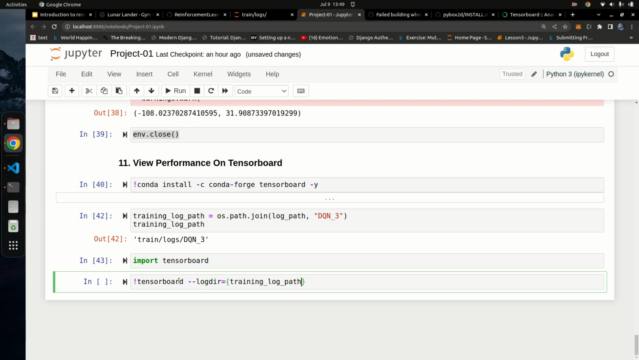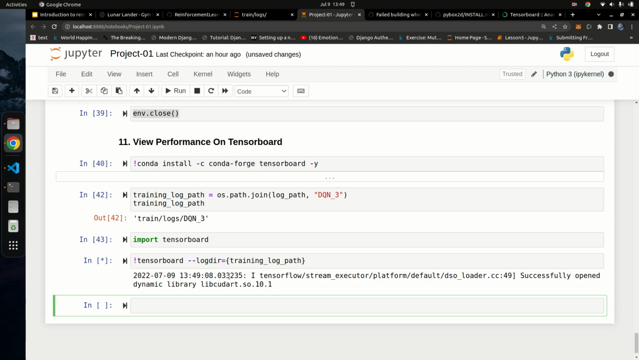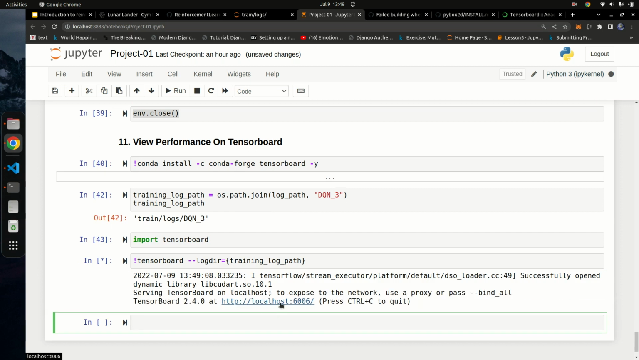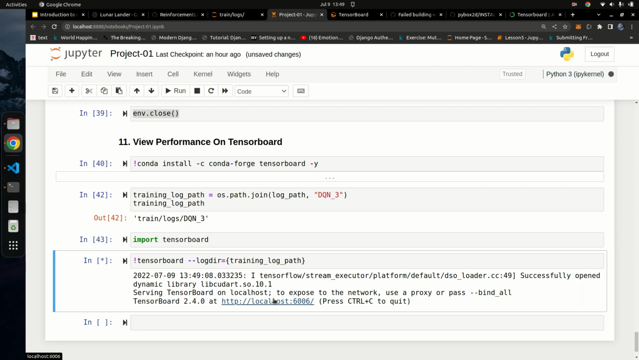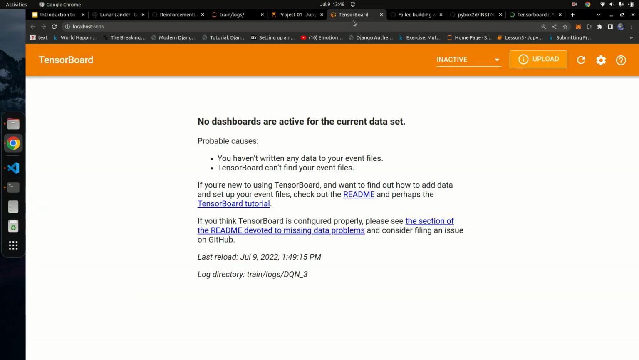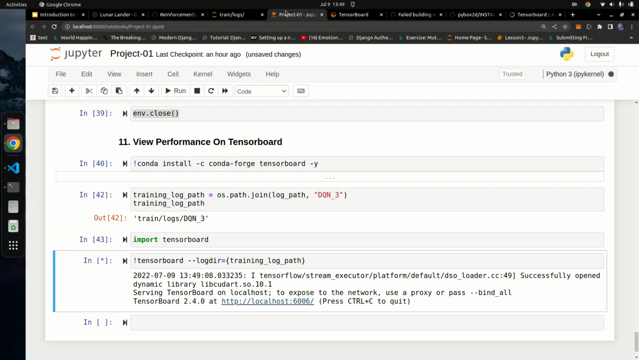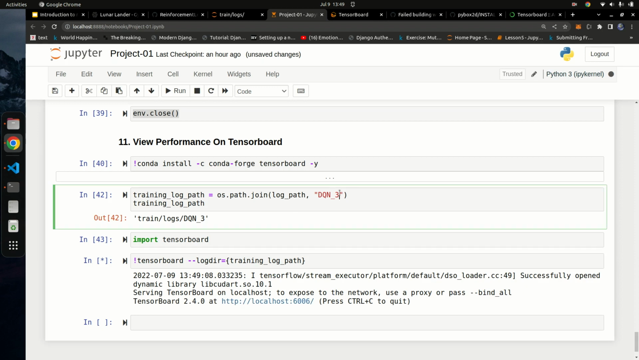So it's going to start a server, and it's going to give us the address to the server. So you can just click on it to open it up, and it's going to open up the Tensorboard environment. No, okay, we're having an error right here. Okay, this is DQN2, right? So not 3, sorry, it's going to be 2. If you go into log paths right here, it's 2, not 3.